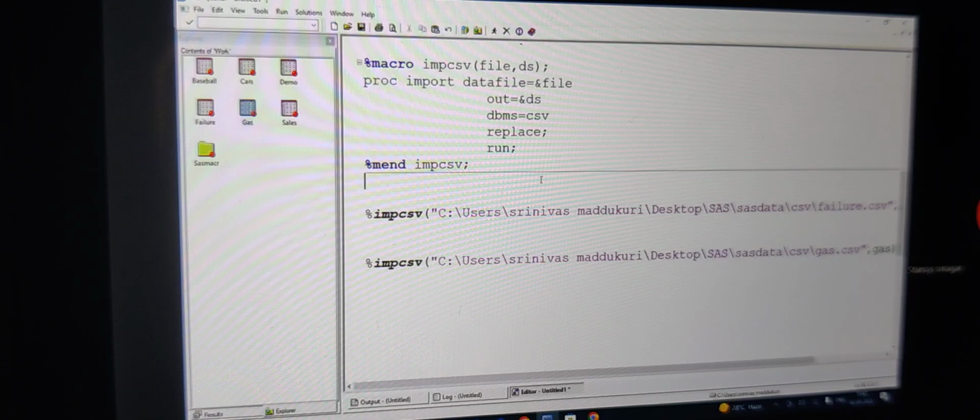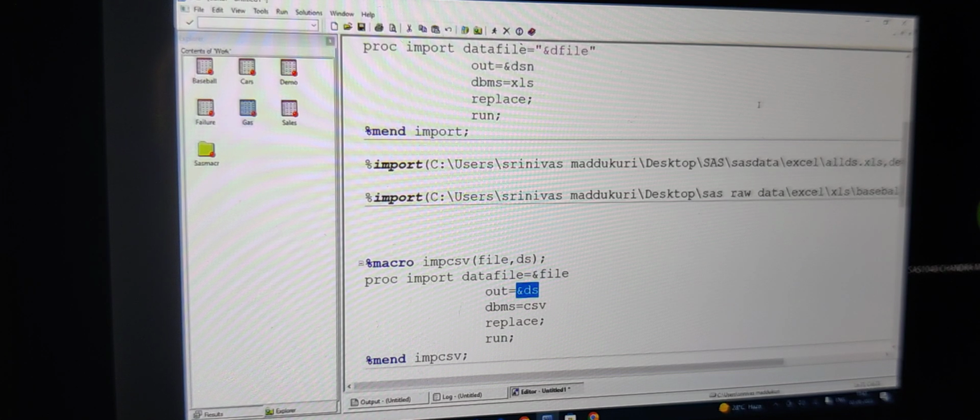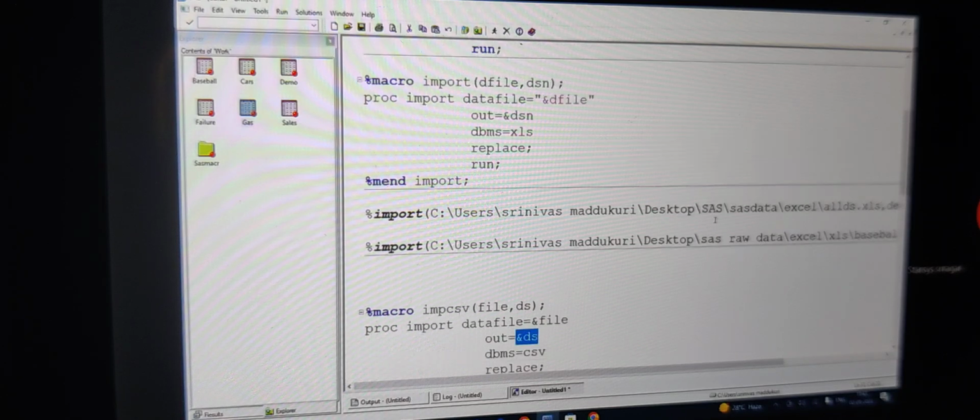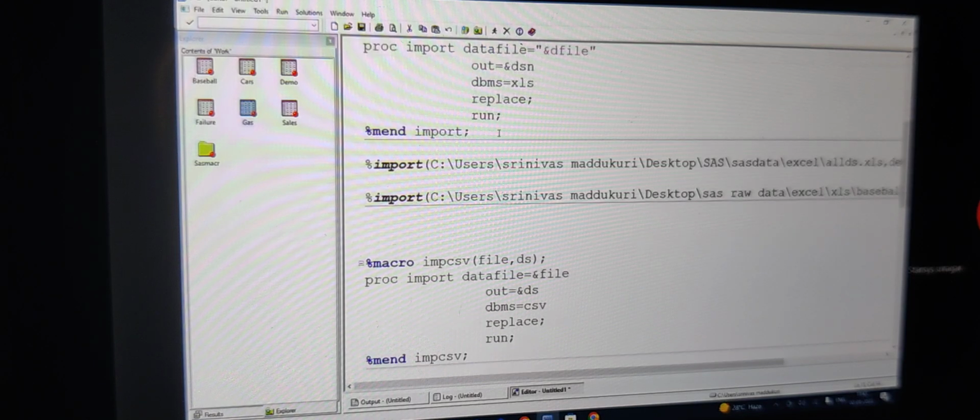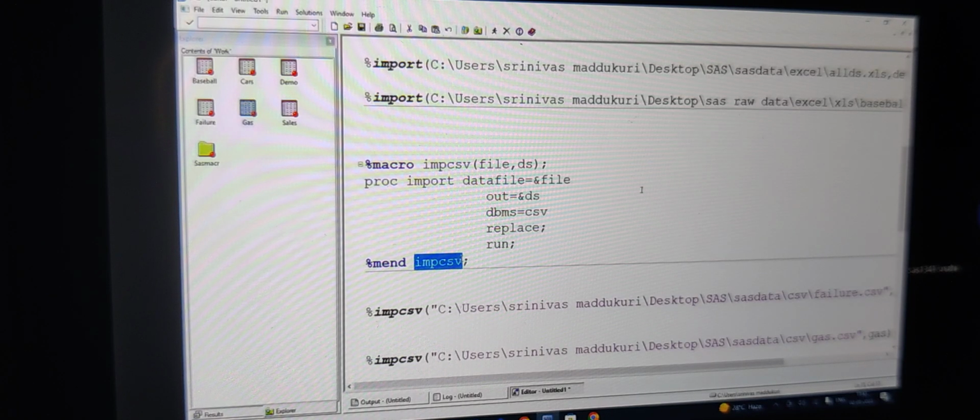Anybody, any suggestion? For each data set, we need to write like that. At a time, can't we import more data sets? Any data set? So I can pass a third argument, sir. See, how many macros have I written here? Two macros, right? Import is for which purpose? Excel sheet. And IMP CSV for what purpose? CSV.